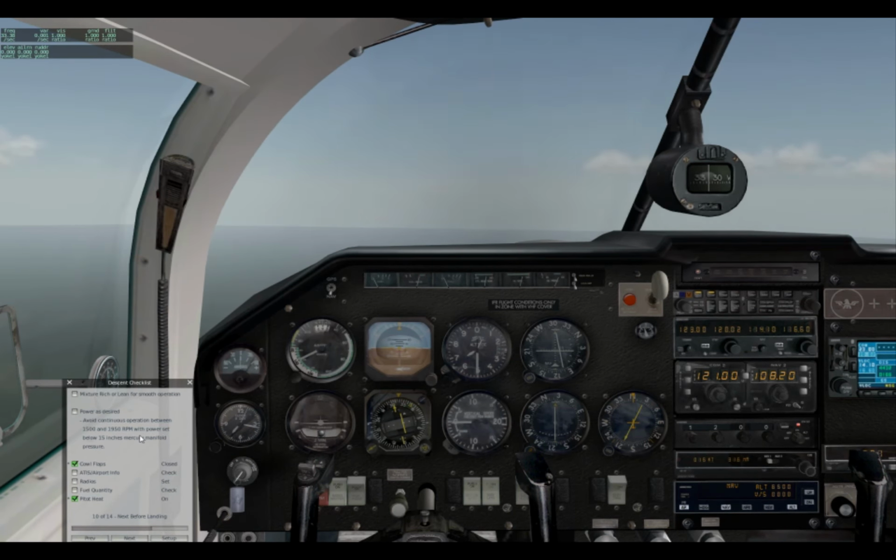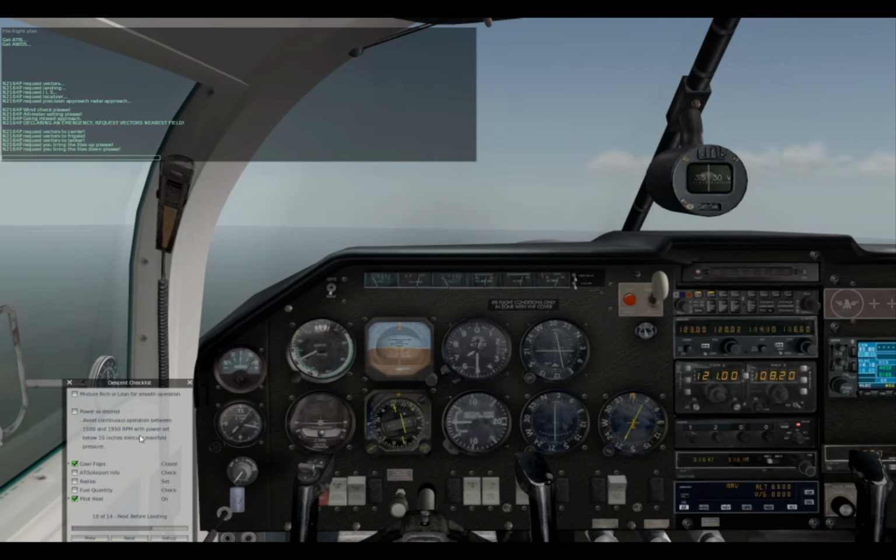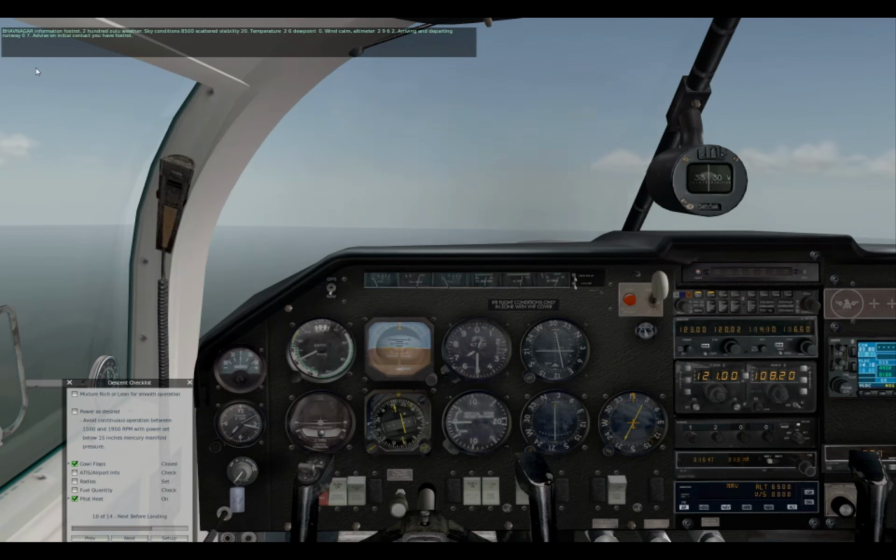Let's see if I can pick up an ATIS to see what the weather at Bhavnagar is like. Okay, Bhavnagar information, sky conditions 8500 scattered, visibility 20, temperature 26, altimeter 2962, arriving and departing runway 7. Okay, so runway 7 is where we need to plan to land.